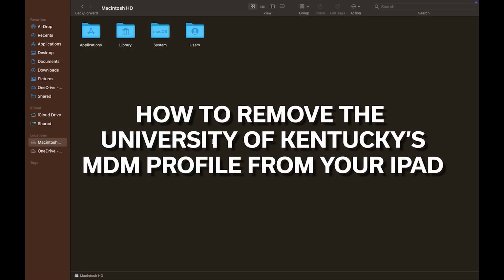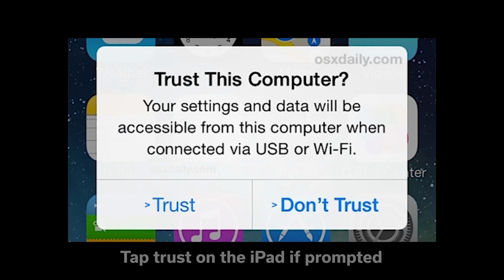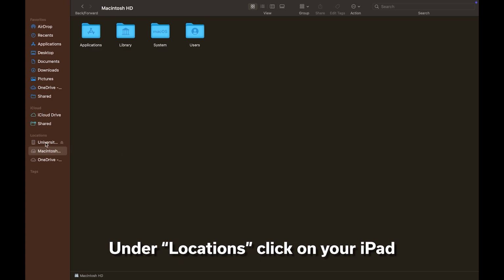How to remove the University of Kentucky's MDM profile from your iPad. Open Finder and connect your iPad to your Mac. Tap Trust on the iPad if it's prompted. Under Locations, click on your iPad.